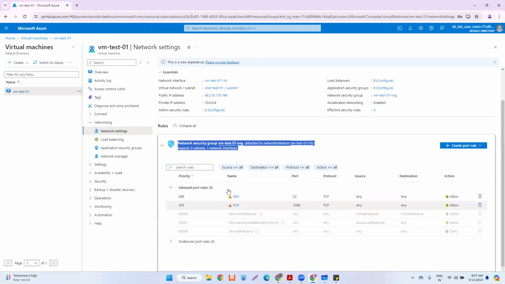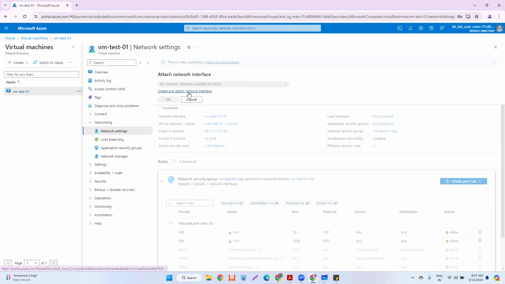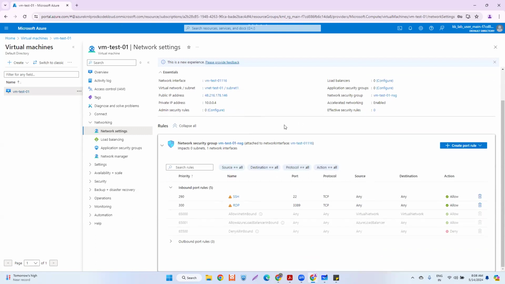Actually, I made this change in that NSG, but what happened? It is upgrade over here, right? So it is like attaching an NSG. And here we have only one NIC card available. There is an option to attach a network interface, which means we can attach an extra NIC card if needed. See, create and attach network interface. If you have a network interface available, we will be able to do that. So we can attach multiple NSGs as well.